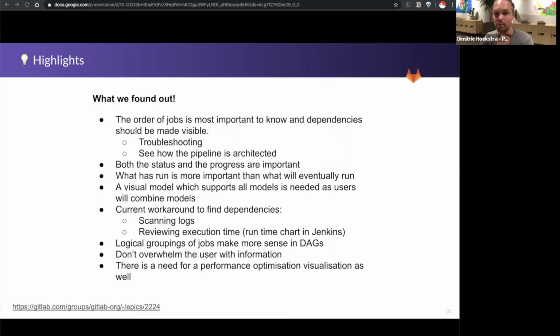Both the status and the progress are important. This is kind of interesting, but it's less important for the DAG-based approach for now, but an important point regardless for the future. Let me see, the current workaround, I think it's kind of interesting. Now, if you want to find out if a job blocks other jobs, yes or no, you have to rely on scanning logs, reviewing execution time, etc. It's a very convoluted way to find out these kind of dependency lines when we're not showing them.